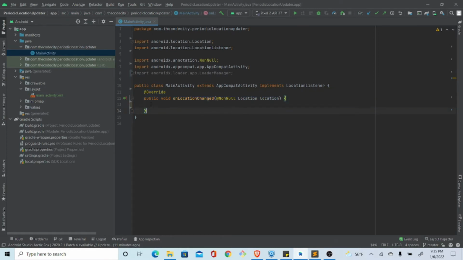What happens is, whenever you request location and the location update is received, this method will be called. Actually, this is called whenever onLocationChanged events are received, but we'll be calling this request updates method every 5 minutes.